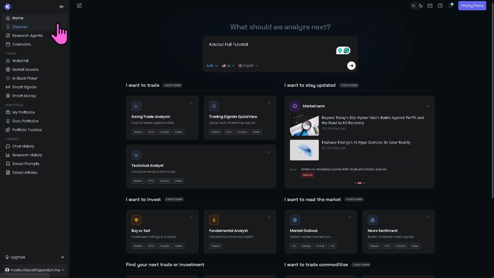Basically, this is going to be your starting point inside Kavout. It provides a quick overview of market activity, important updates, trending stocks, and personalized insights based on your interests and watch lists.